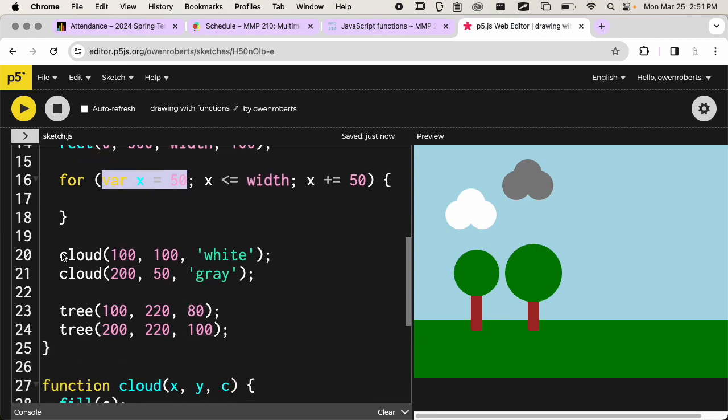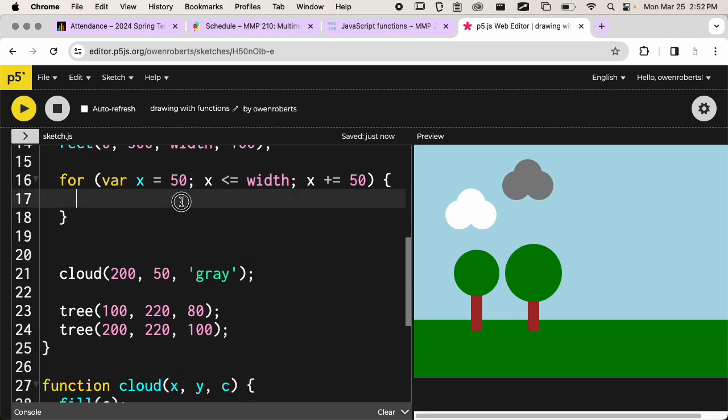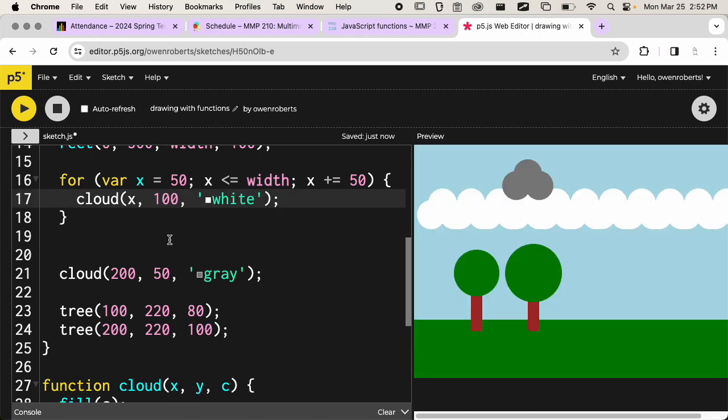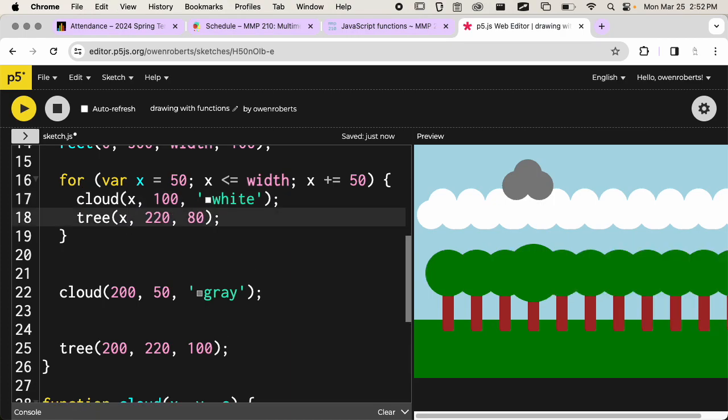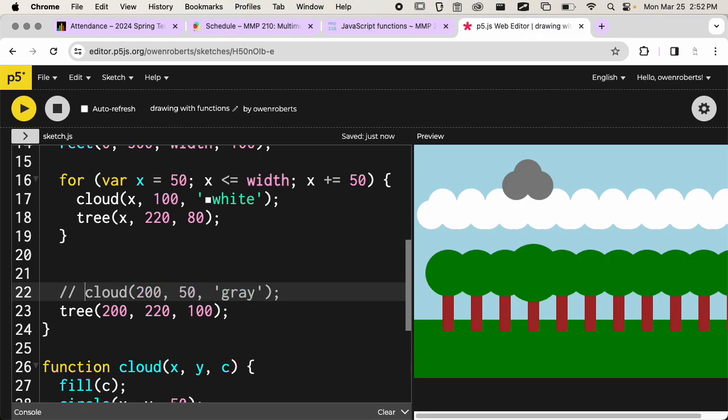So let's take one of our clouds and put that here. And instead of x, we'll have this x. Now our clouds are overlapping, so we'll fix that in a second. And with our tree, we'll put this x as our tree. So now we've got lots of trees, we've got lots of clouds. So I'm going to leave these here, but I'll just comment them out.